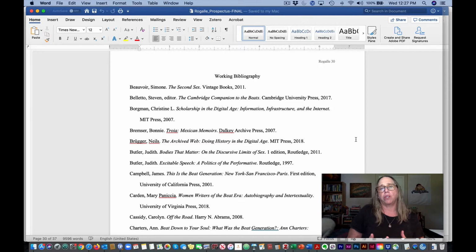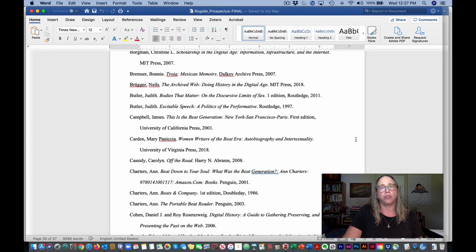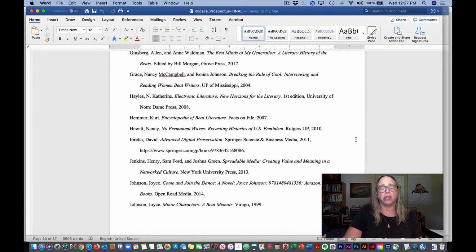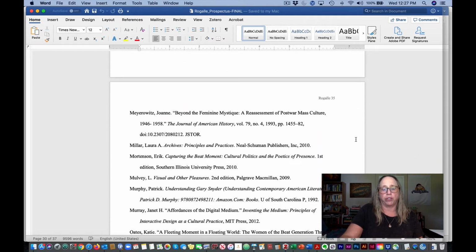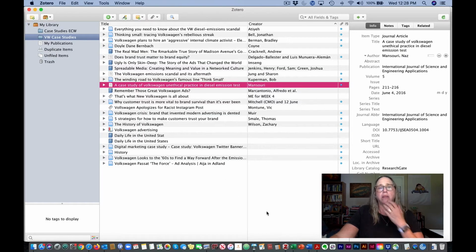So here on the screen is the working bibliography for my prospectus for my dissertation. There are 7 pages of entries here for my working bibliography. That is a lot of research. So what I do is when I'm first working on my research, I like to get everything organized into a program called Zotero. It's something that I use.